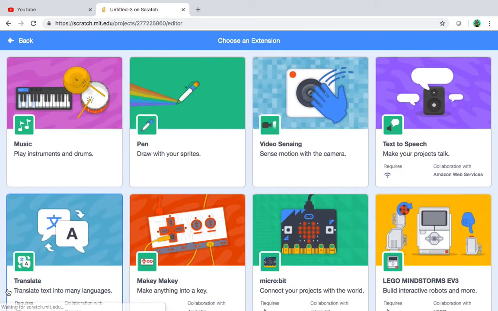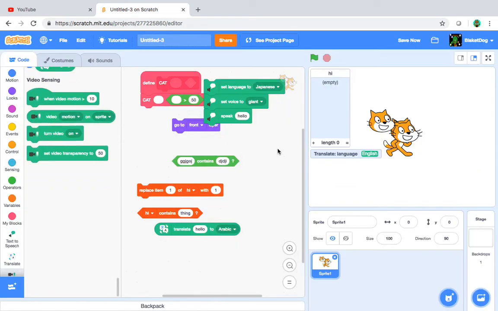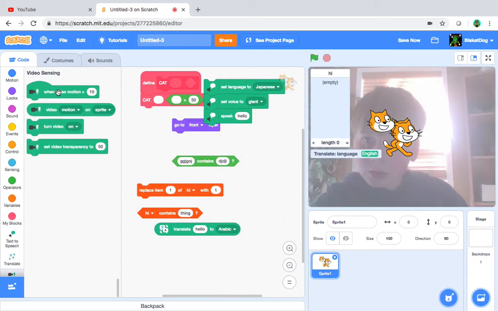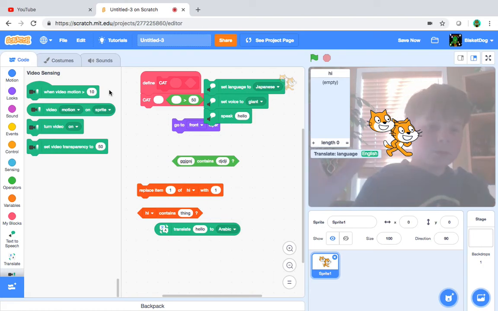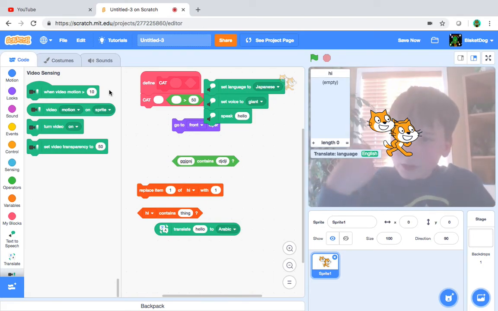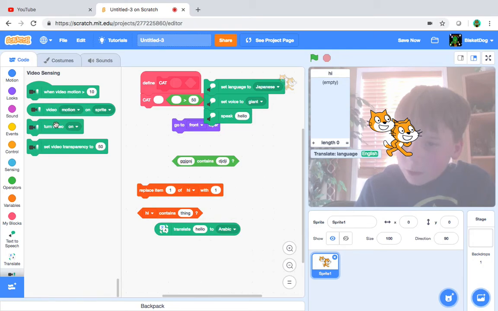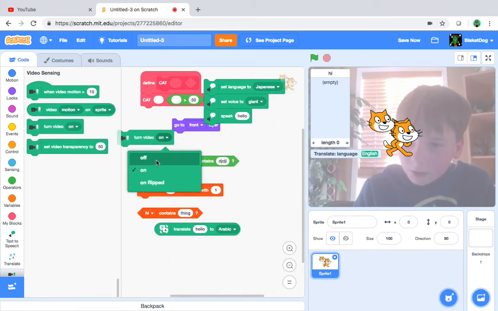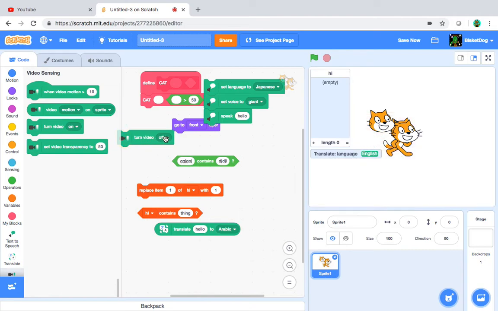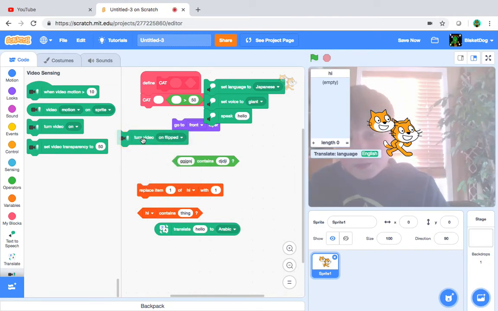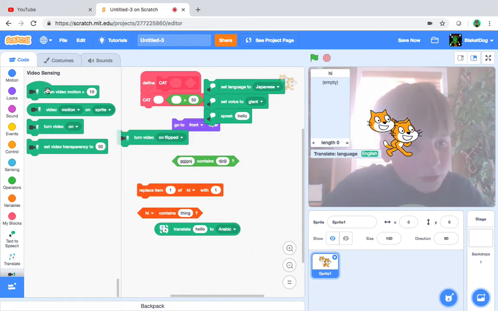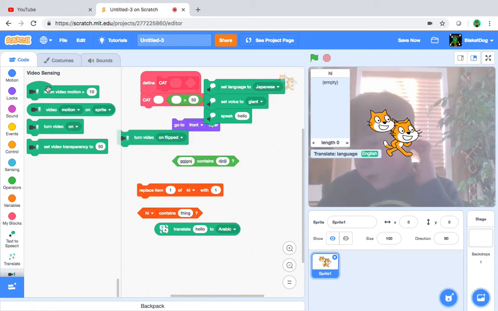So let's see one more. Video sensing. Let's try it. Okay, so we got this. Oh, look! You can see me right here. So in video motion 10, video motion on sprite, turn video on. Let's see what happens when I turn it off. Okay, so it does turn it off. Let's see, video on flipped. Okay. So, that's actually pretty cool.